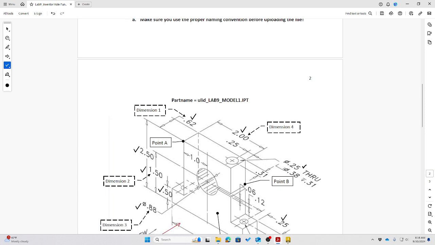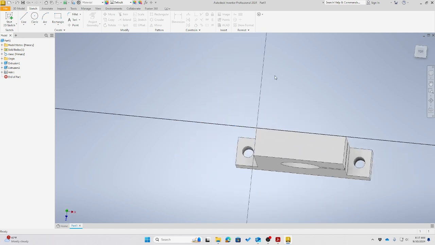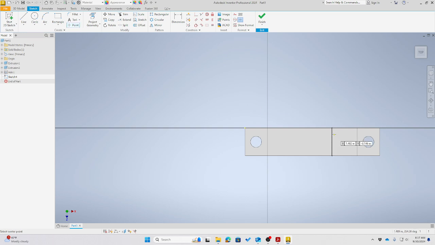So before doing that, let's find the point, which is the center of the circle, and then use the hole feature to create this hole. Select this surface and create a sketch. Use point, add one point here, then add a dimension to your point.